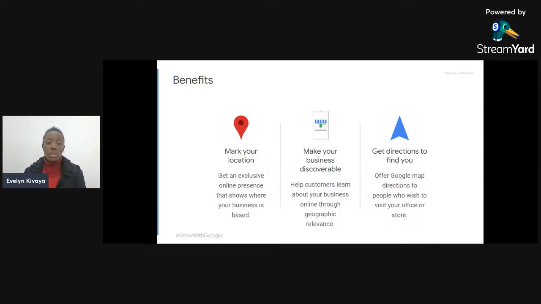Some of the benefits of getting your business listed on Google Maps is that you can mark your right location, which gives you an exclusive online presence. For example, one of us who has joined us has a business called Craft Stylish, located along Gong Road. The minute Craft Stylish was listed on Google Business Profile, we mapped the exact location of that business. So if I, as Evelyn, wanted to visit the business and I'm using Google Maps, it will direct me to the right location where that business is based.